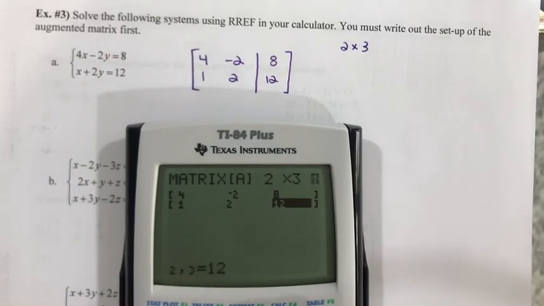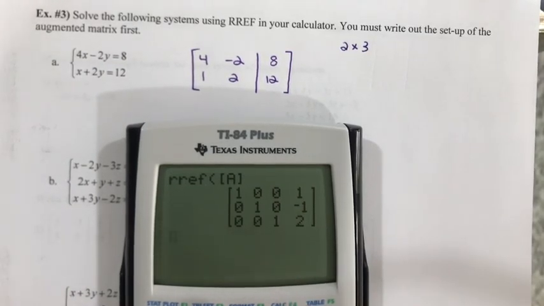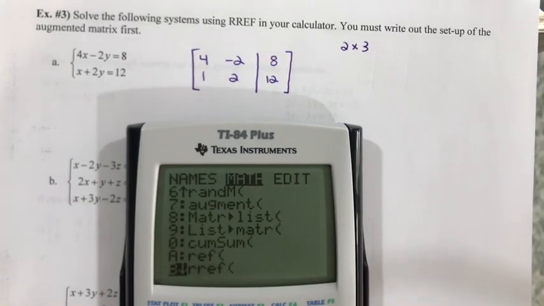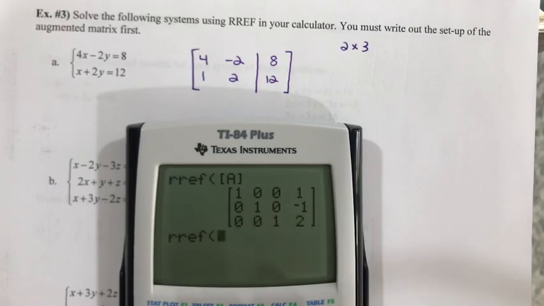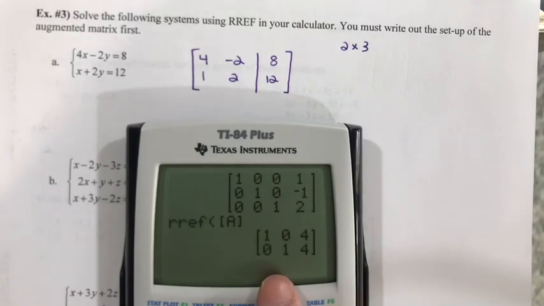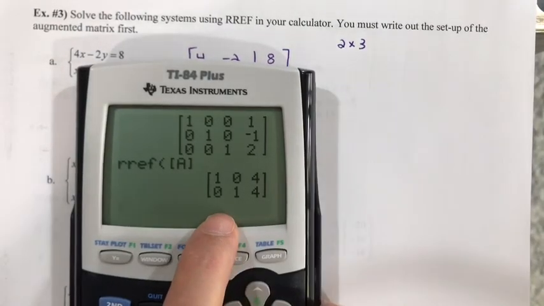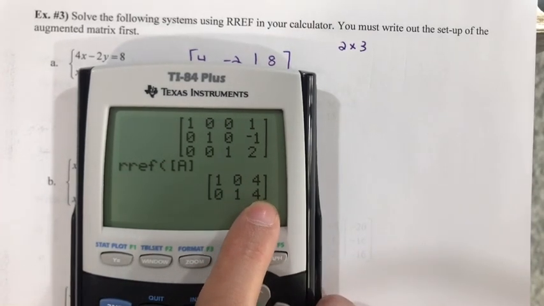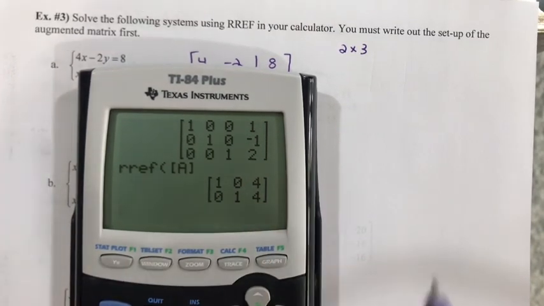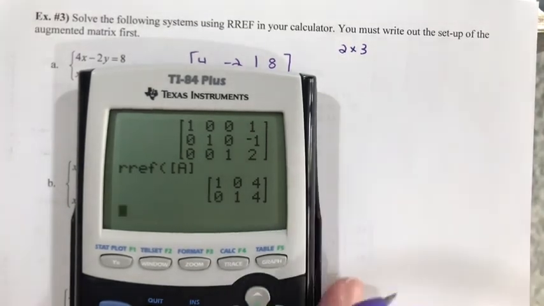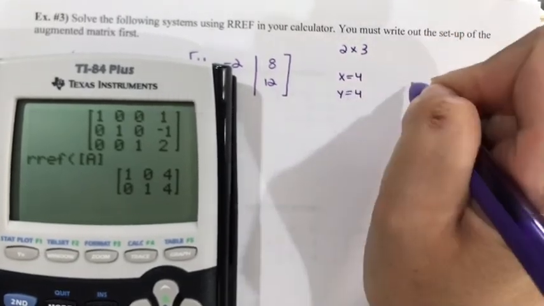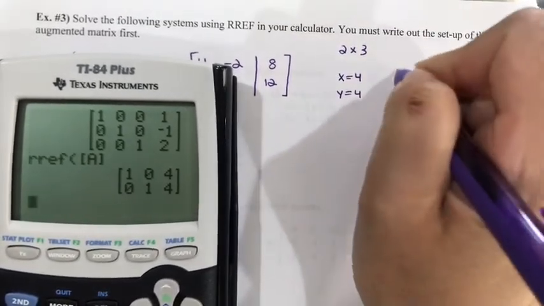Okay, gonna quit out of there. Gonna find my RREF. Matrix A. And we end up with our reduced row echelon form. And remember that these final 2 numbers are the solutions. So I would be okay with you guys jumping to the final answer as being x equals 4, y equals 4, and write it as an ordered pair.